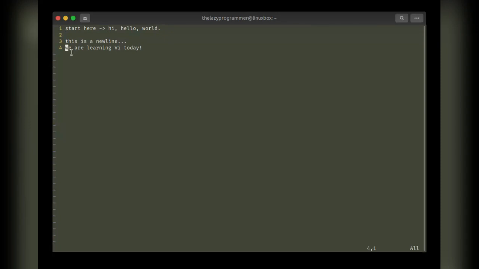So let's say that I am on line 4, but I want to start typing on line 3, and I don't want to start typing where this line is. I want this line to shift up, right? So this time I don't want a new line below. I want to have a new line above the current line I am on.